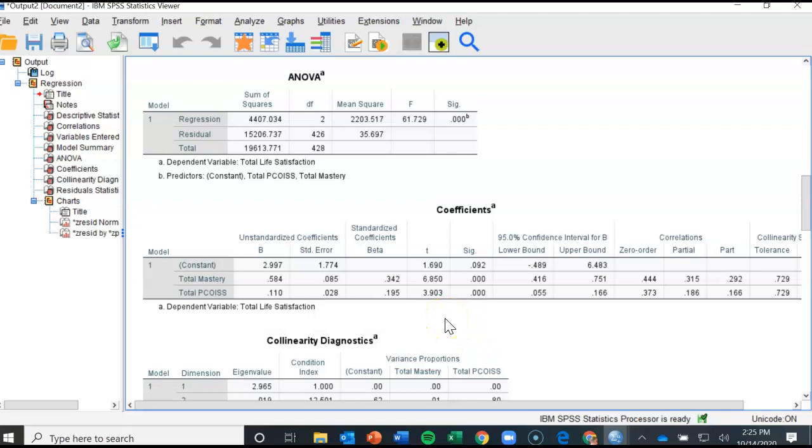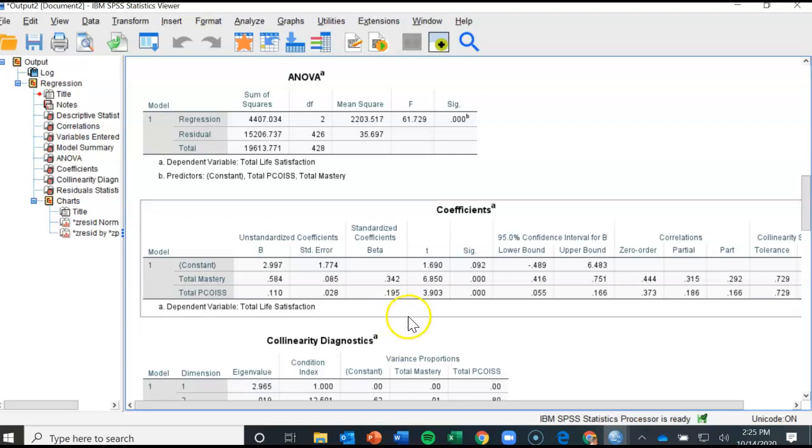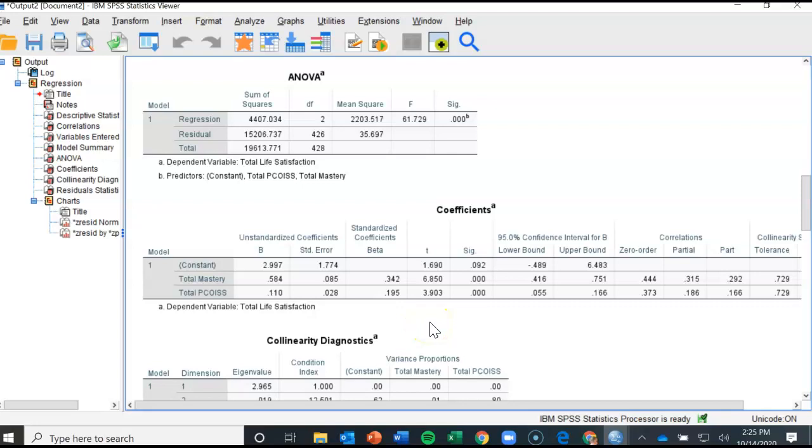For total mastery, that value is 0.342. And for perceived control of internal states, that value is 0.195. So the stronger predictor is total mastery if we're comparing them with one another. Total mastery explains more of the variability in life satisfaction than does perceived control of internal states. When you look at the combination of the two together, they do better than one alone. But here you're making a head-to-head comparison.